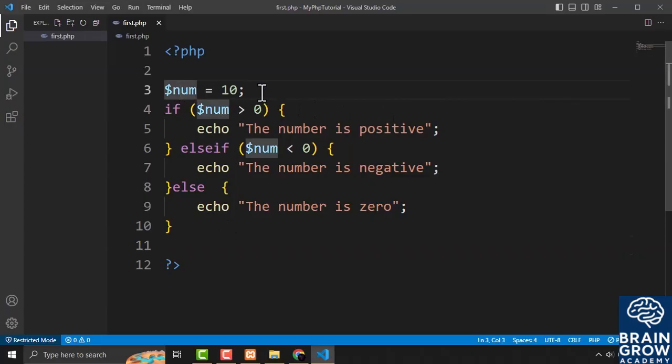So first of all, I have a number here. I have initialized this number with the value of 10, and here I'm checking for the condition. The condition is if the num, which is this one, is greater than 0, which it is, as you can see, then this block of code will be executed and the output will be the number is positive, as we can see. Now there is only one line inside this if block.